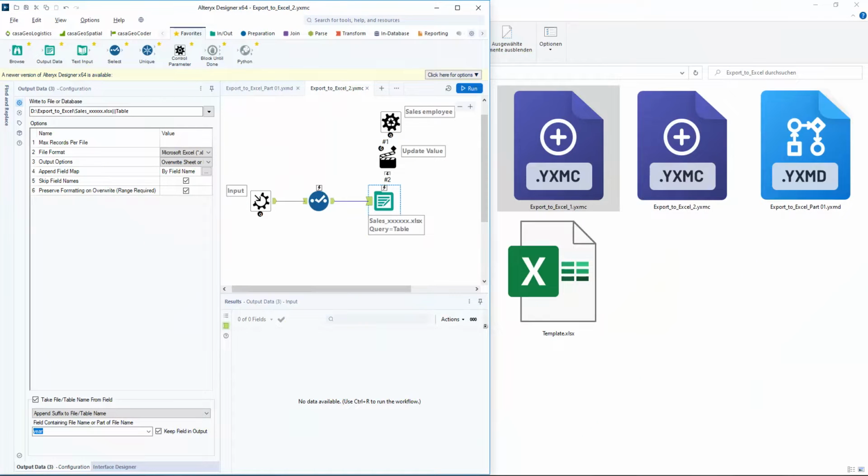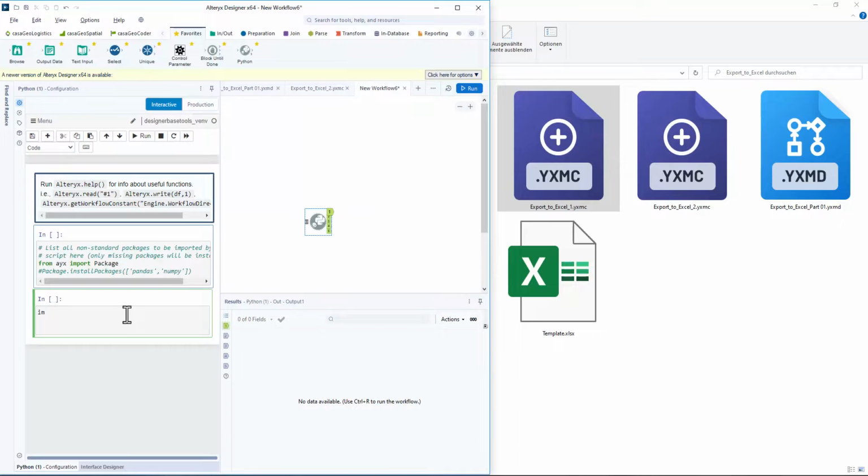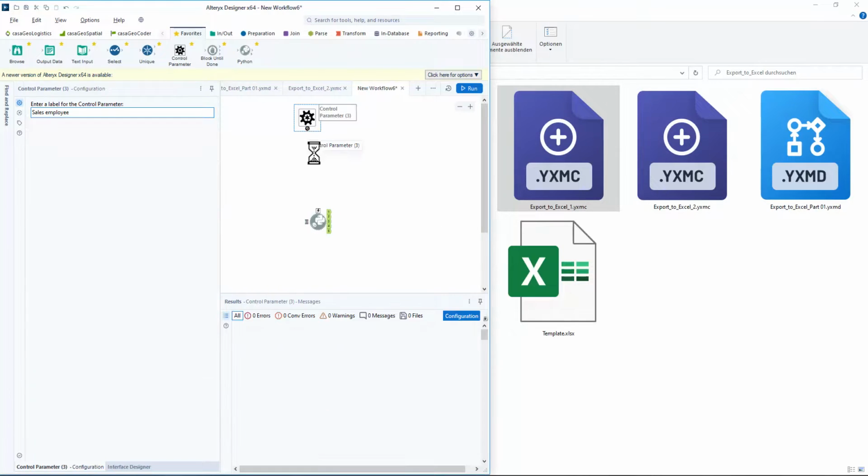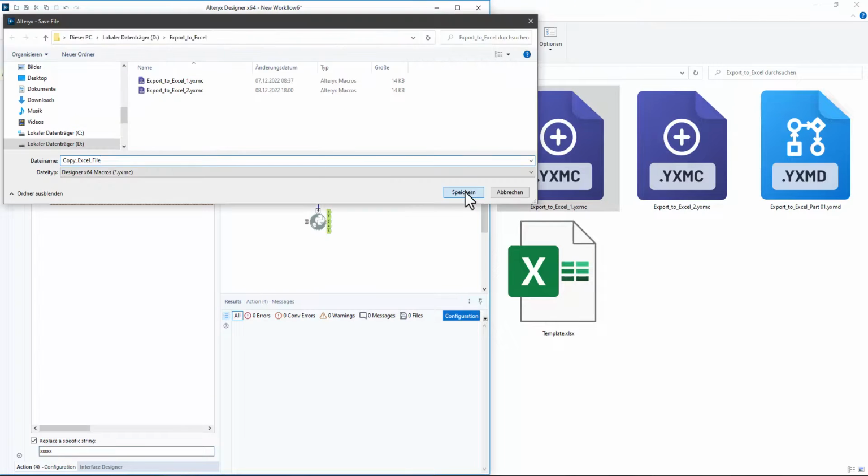In the next step, we have to copy our template and rename it according to the sales employees. For this we need a second macro and the Python tool. We import the library util, specify our template and target file and folder. Please note that we use the X string as a placeholder. The template is then copied with the command util copy file. We also need the control parameter tool here and link it to the Python tool. In the action tool we replace the X string and save the macro under copy Excel file.